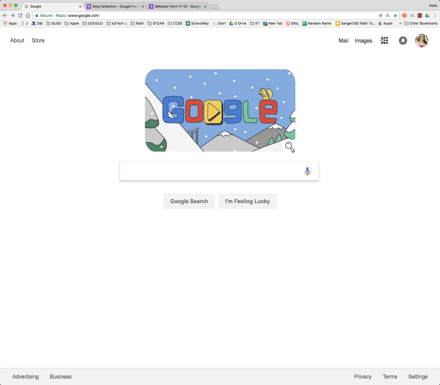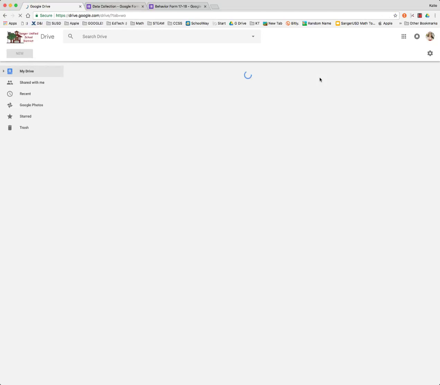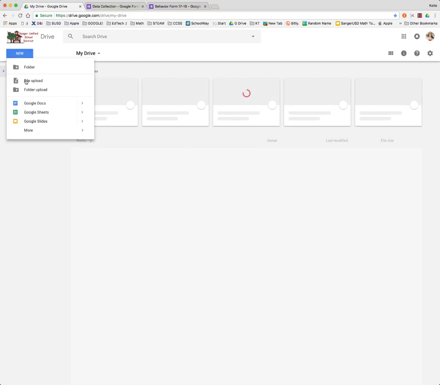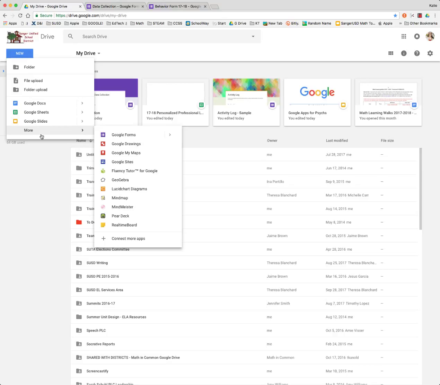From the regular Google site, you can click on the waffle, this box of 9, and then click on Drive. If you're already in Drive, you can just go from there. But within Drive, I'm going to click on New. I'm going to scroll past the Google Docs, Sheets, and Slides and click on More, and then Google Forms.